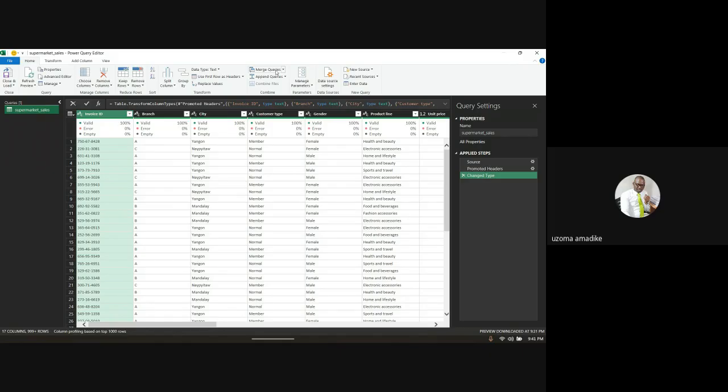All together? Yes, sir. We have parameter, we have data source, we have new query. New query now, if I want to bring another data into Power Query, I will come to this new source and I'll click and I'll bring it.